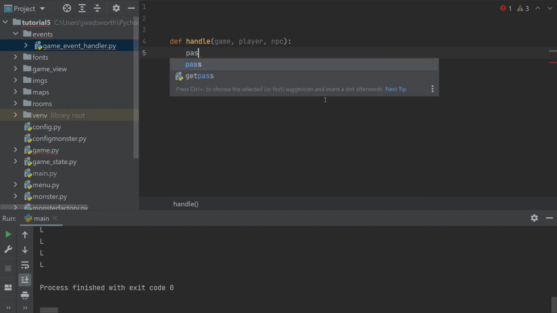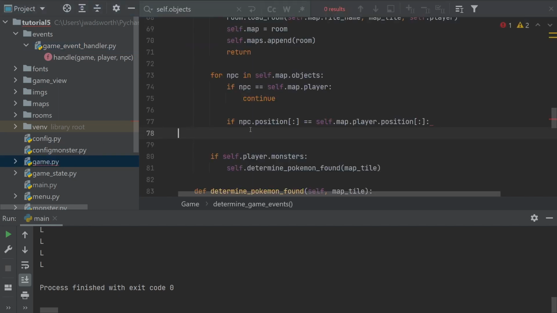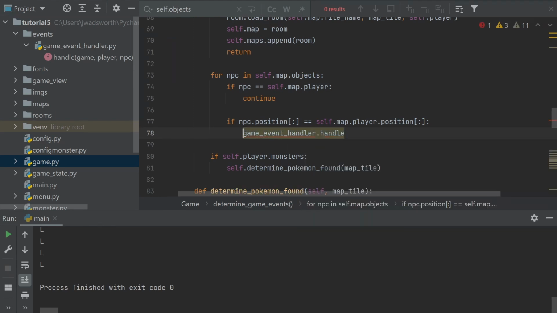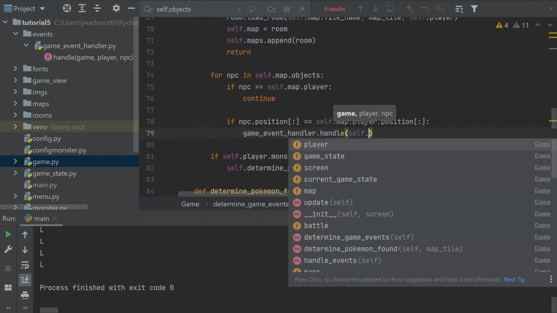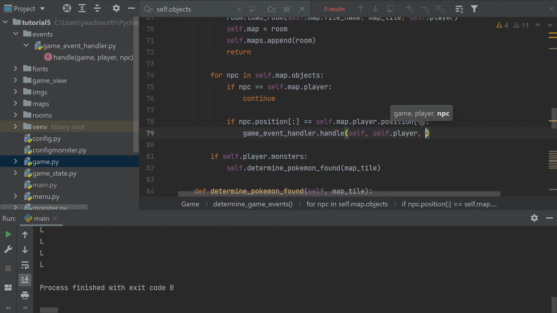And then here we're going to handle the events. So let's call that. We're going to say game_event_handler.handle. We import that name. We pass in the game, which is self. We pass in the self.player. And we pass in the NPC.